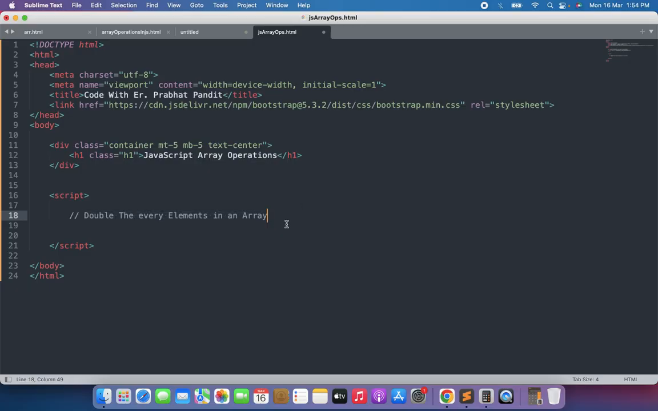Let me create the global array first. I'll say const arr equal to, and I'll create some array: 2, 4, 6, 6, 3, 3, 3, and I'll give 90, 0, -1 as well, and -2 as well. So this is the global array.